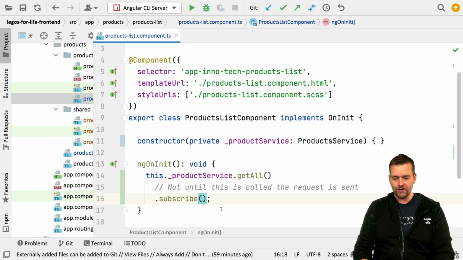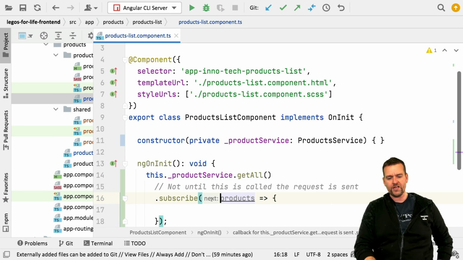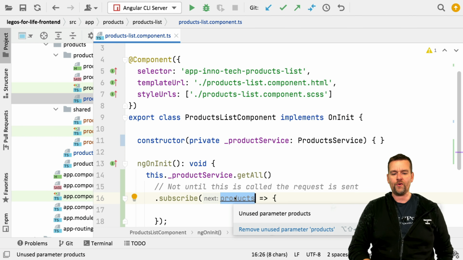If you notice, if I write products like this and put in curly brackets, you see the small keyword called next. I didn't put that in there. That's because when I'm done waiting for that reply, I'll get whatever you got back from your request and put it into this variable right here.